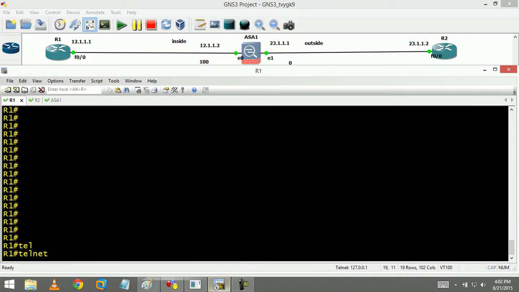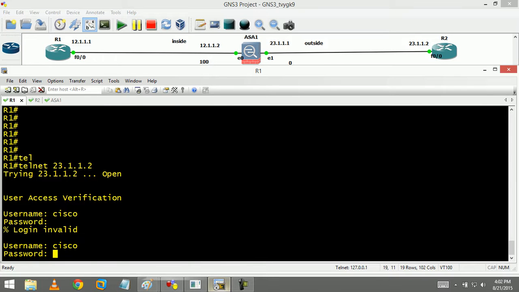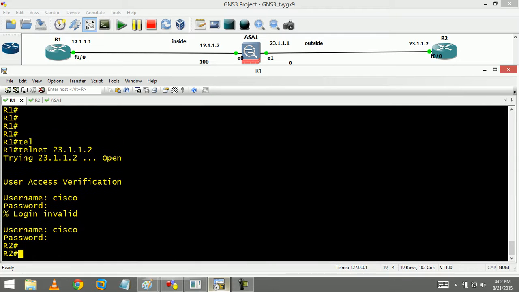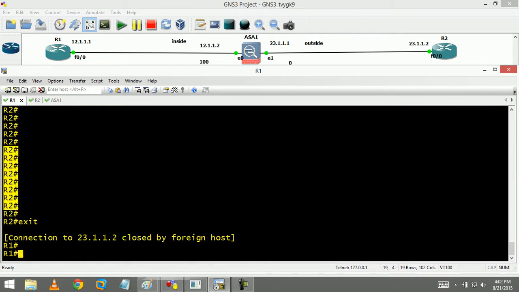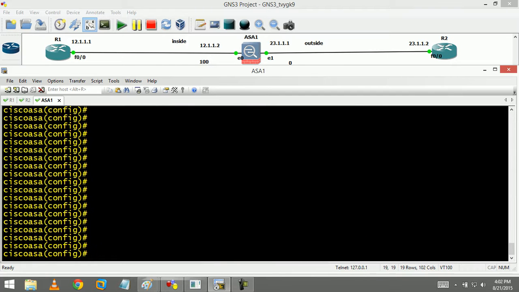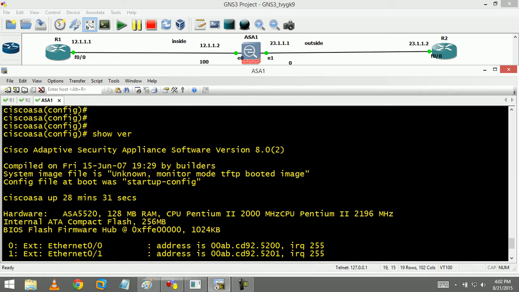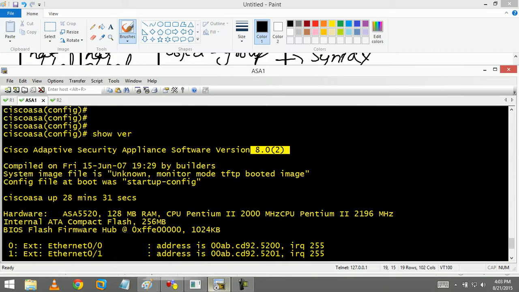So I can easily telnet R2. We have basic connectivity. Username Cisco, password Cisco. Yes, I got it. So we have the basic connectivity now. I can easily access. Currently I am running show version on the ASA. My ASA version is 8.0. So according to what we have already learned, in 8.0 this command is optional. You can perform it or not.